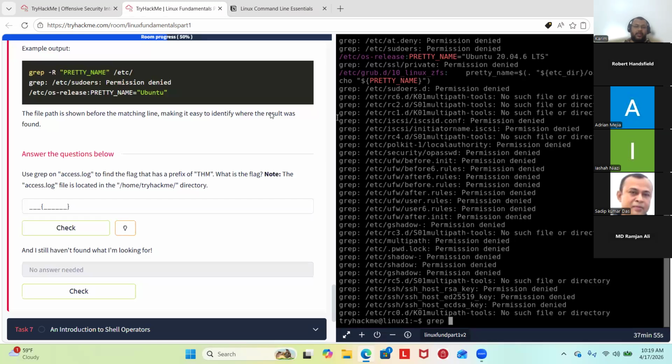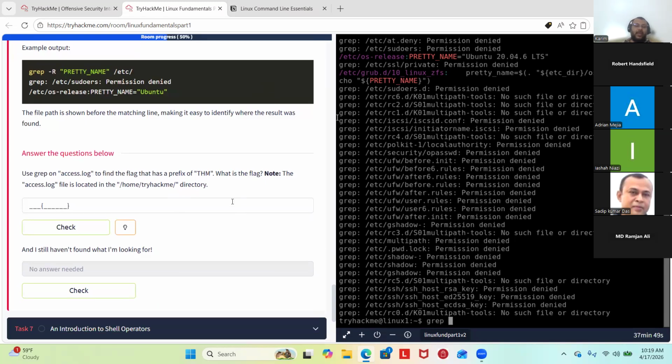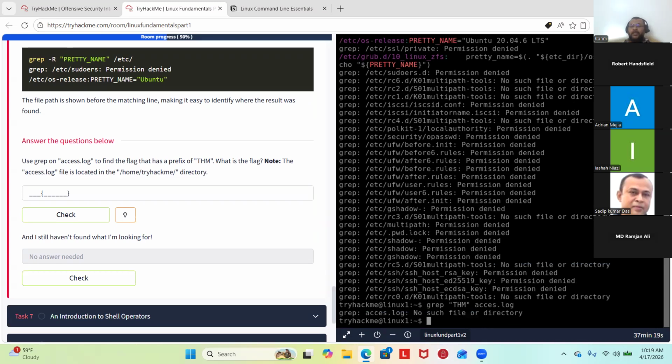Because I have to access the folder, right? No, no need to access the folder. You are in the folder location. Just write down grep and then double quotation, inside the double quotation THM, only capital letters. THM, close quotation, space, and the file name. The file name is access.log. Oh, I spelled it wrong. Okay, enter.